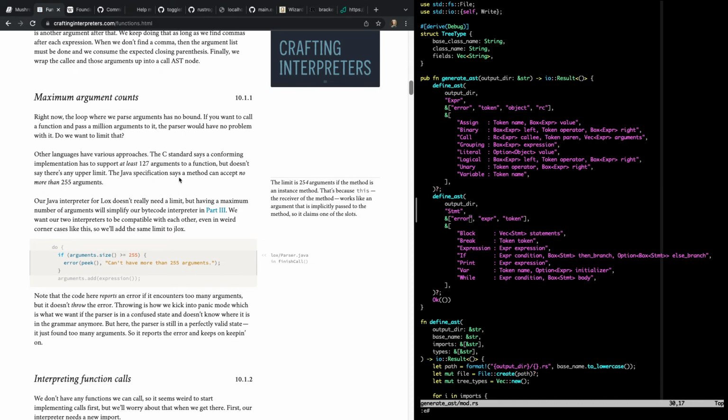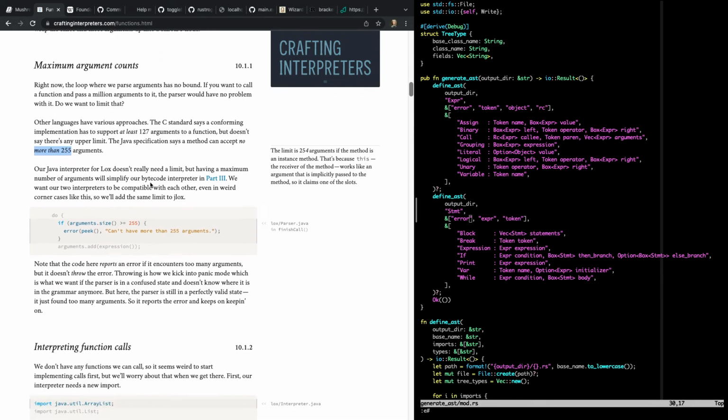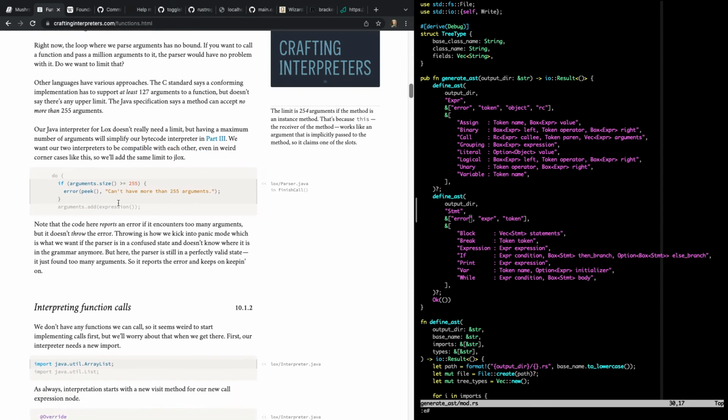The Java spec says we can pass in no more than 255. The limit is 254 if the method is an instance method, because this works like an argument that is implicitly passed, so it claims one of the slots. Our Java interpreter for Lox doesn't really need a limit, but having a maximum number of arguments will simplify our bytecode interpreter in part 3. We want our two interpreters to be compatible with each other, even in weird corner cases like this, so we'll add the same limit to JLox. All right.